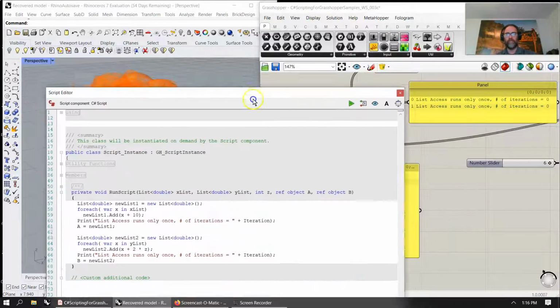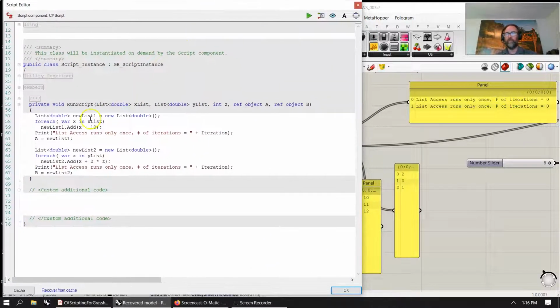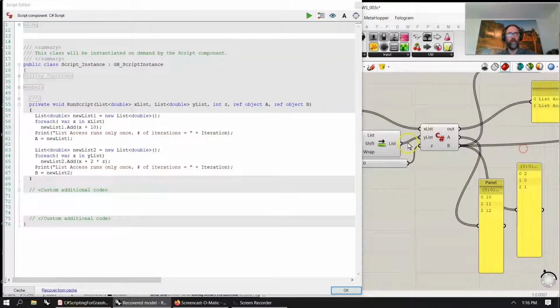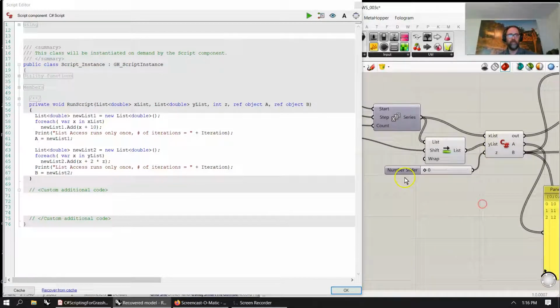Now it looks like it's running twice because I inefficiently wrote the program twice, one for X list, one for Y list, and I added a little Z integer value here so I can play with the size and scale as I slide that through. And I'll show you how the script works. But basically, you've got to set everything.